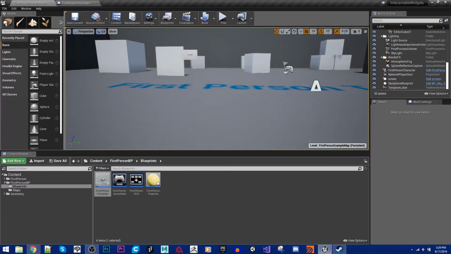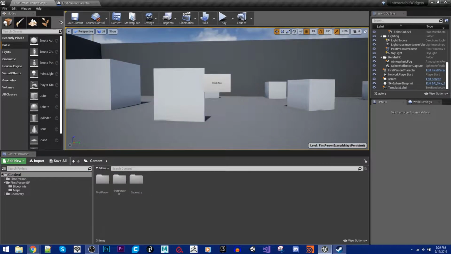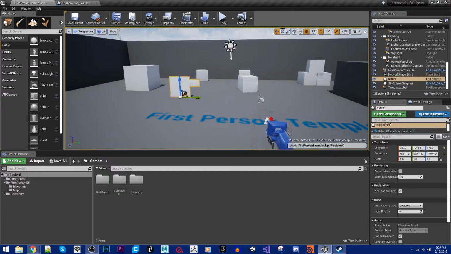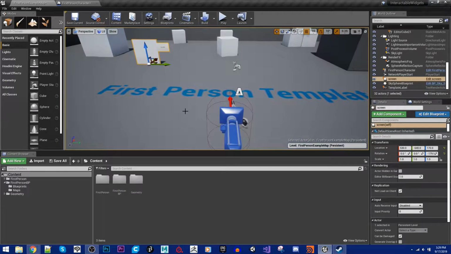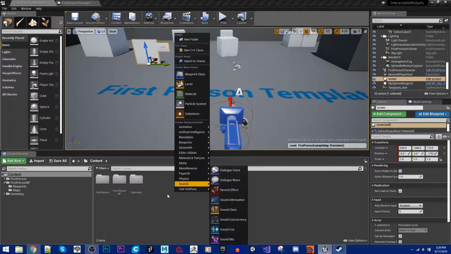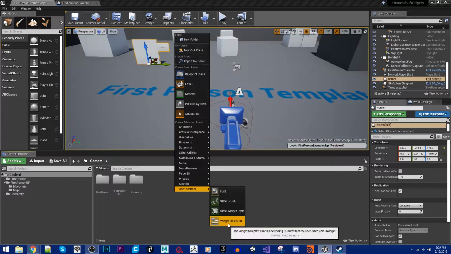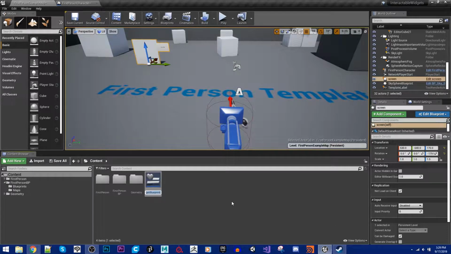The next thing I need to do is start reconstructing what we saw here, and we're going to do that by making a couple of things. The first thing we need to make is a widget that can act as a button, something that we can interact with. So I will make a new widget in my content area: User Interface, Widget Blueprint, and I'll name this Button Widget Blueprint.